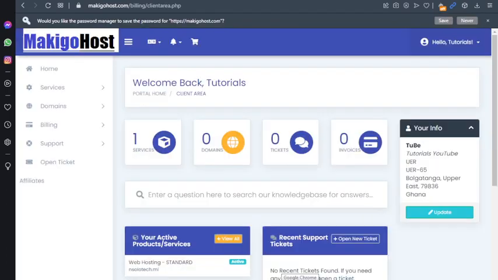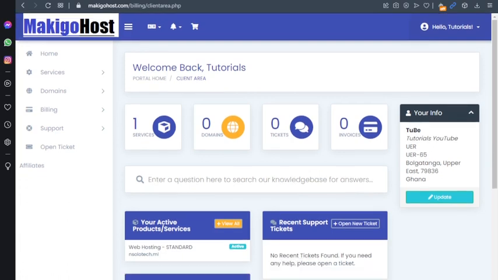Okay, so when you click on complete order and make the payment, you will be redirected to your dashboard, which is your hosting dashboard. Welcome back, tutorials. So if your name is Mark, it will address you: welcome back Mark, and this is your dashboard. Just below that you have services, your domain names, ticket, invoice.